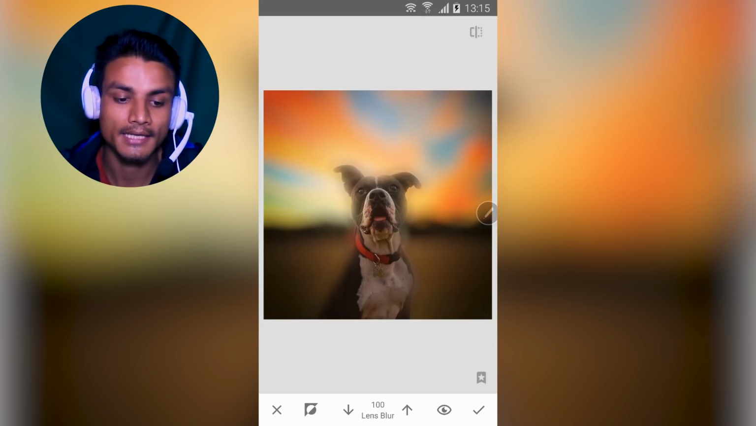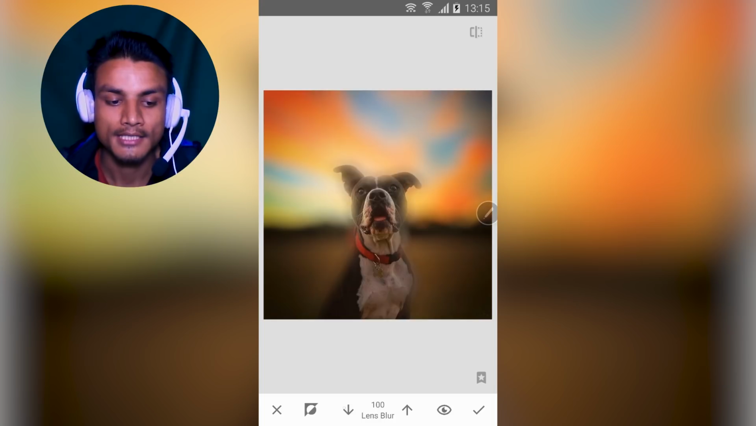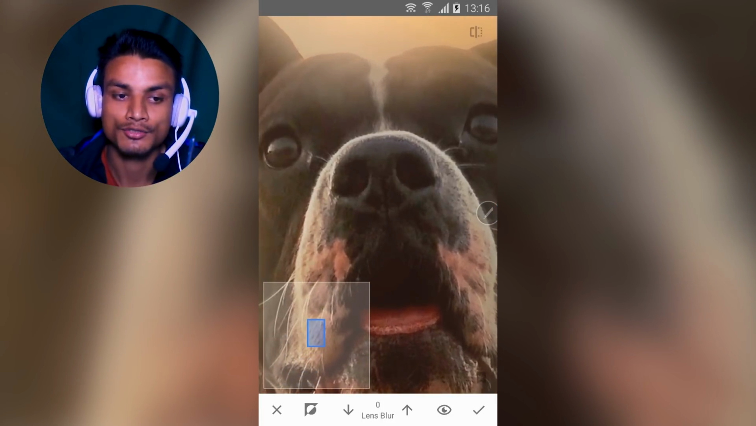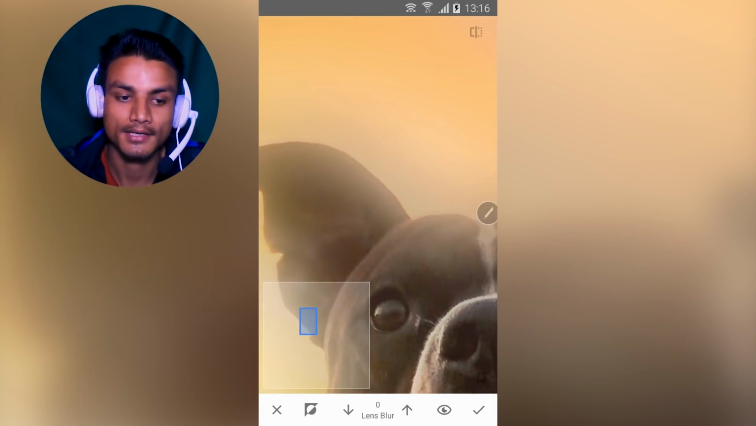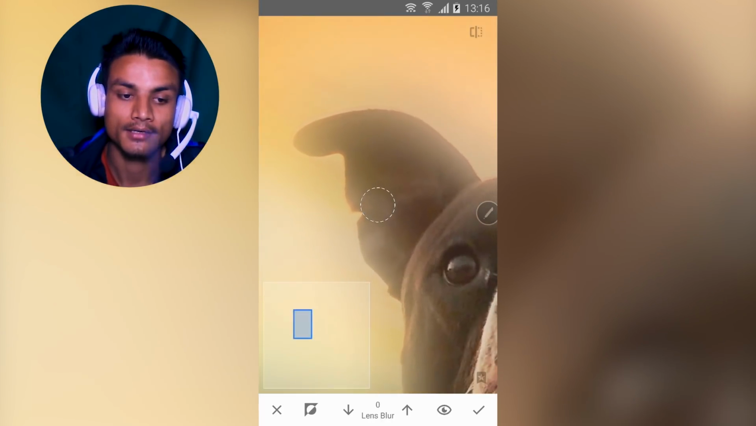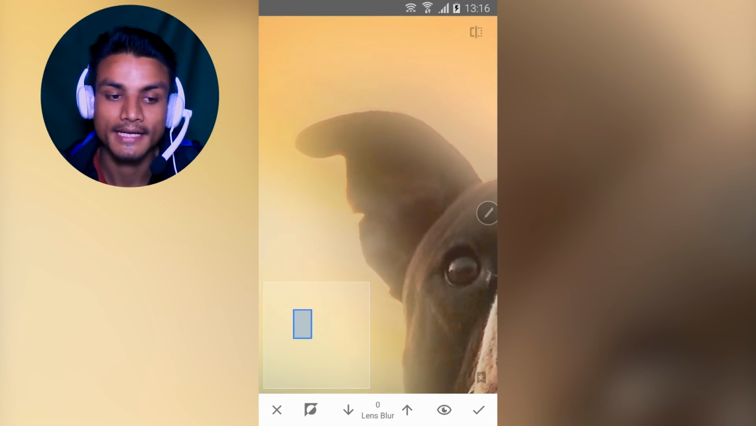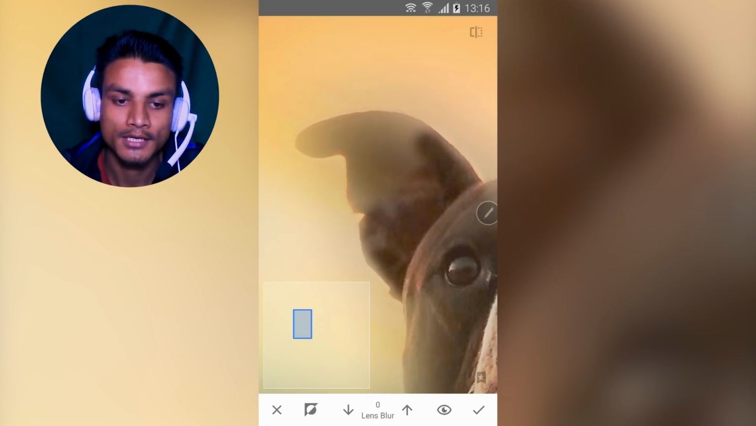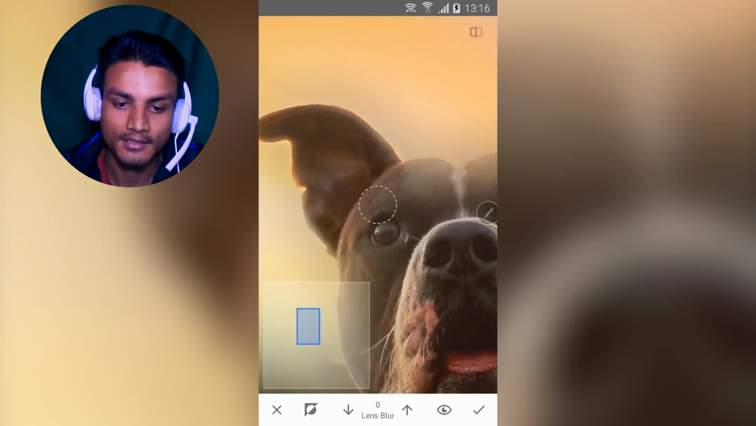If you want to make the edges sharp, now tap on the down arrow, lens blur effect, and make it 0, and after that use your two fingers and zoom in on your photo. Like that, and as you can see, the circle of the brush will get smaller if you zoom in, and after that adjust like this. As you can see, now I can draw into the edges, so I can make my photo's edges clear, something like this. You will see the magic.